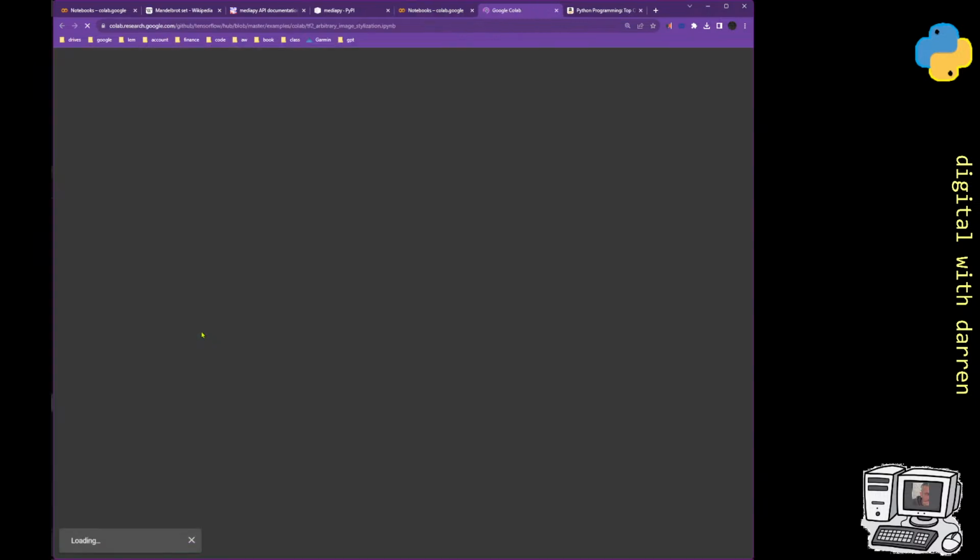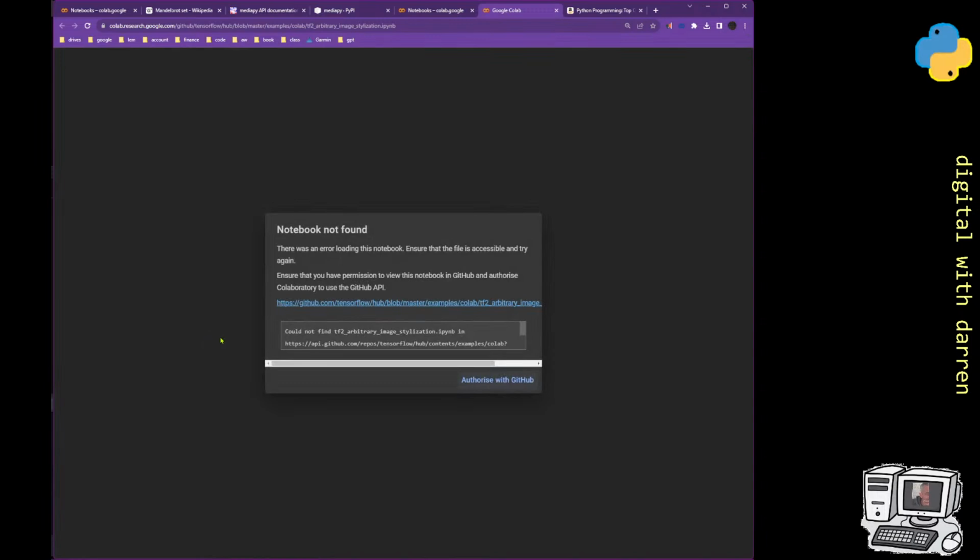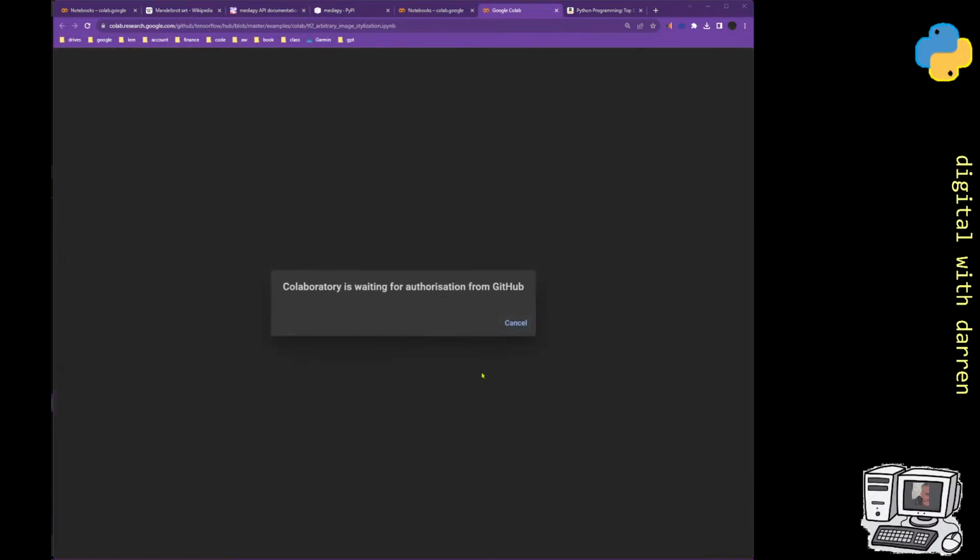I'll go to a fun one. I wonder if it is fun. It's now loading this notebook. Every time I open one of these things, I get a different type of error. So I'm not seeing this error. Notebook not found. There was an error loading. Ensure that the file is accessible and try again. Authorize.